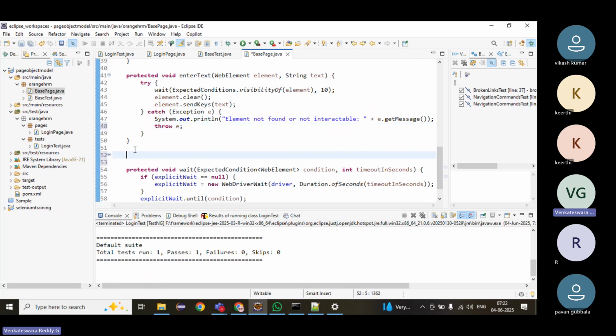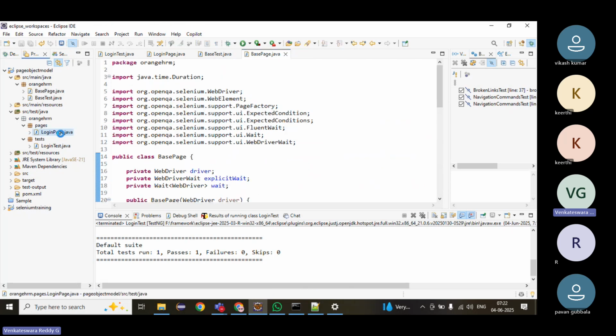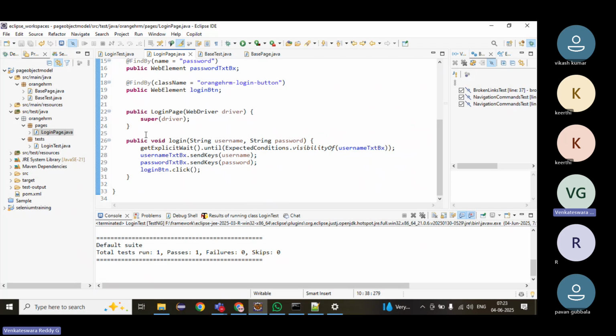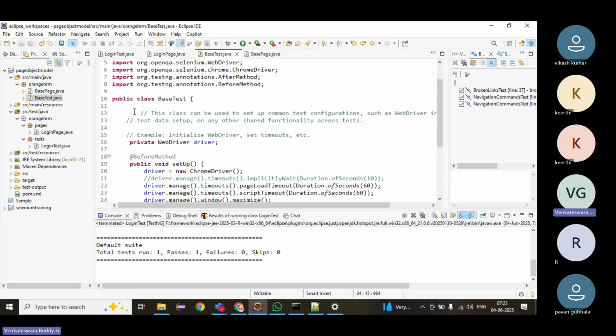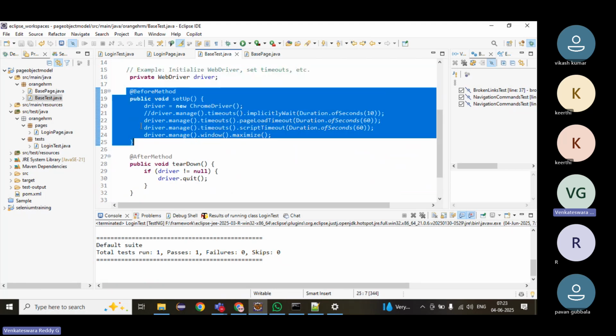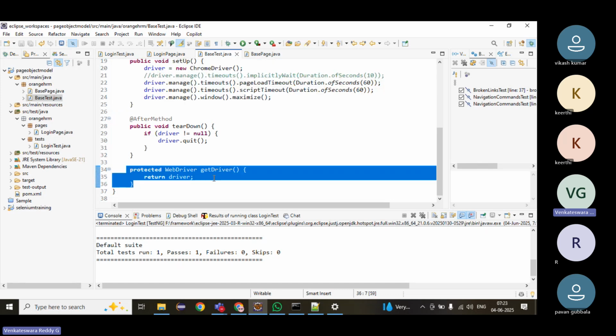Similarly, what are the OOPS concepts we have covered so far? In yesterday's class we covered encapsulation. Login page: we have written locators and methods in a single unit. This is encapsulation. And today we have the inheritance concept. We have introduced base test. Every child test case will extend base test. In the base test, we have created a before method to create the driver, an after method to close the driver, and one reusable method to get the driver to the child test and base test.